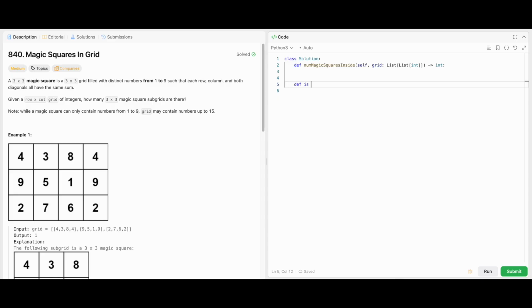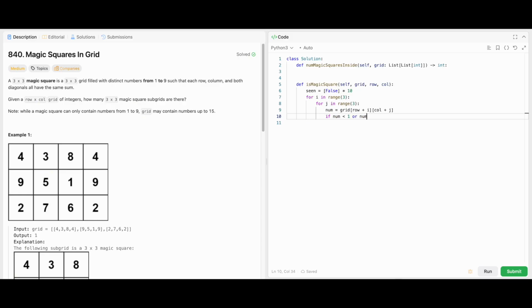First we will define a function called isMagicSquare, which will just check if the grid is a magic square or not. First we need to check there are no duplicate numbers, so we'll make a seen array of false times 10, for i in range 3, for j in range 3. Now the number would be grid of row plus i, column plus j, and if the number is less than 1 or greater than 9, we can return false right away, because according to the problem, the numbers need to be from 1 to 9. Now if seen is true, meaning seen before, return false, otherwise we will set it to true, so we make sure that it's not seen again.